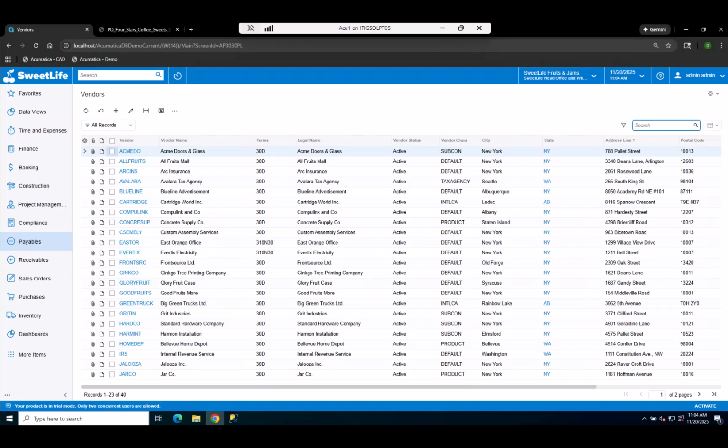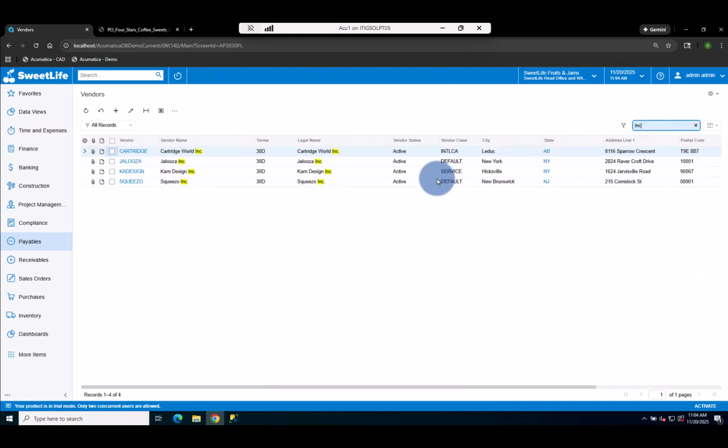In Acumatica, searching can be done in two ways. You have a search box on each screen that you are currently on. So this search box here relates to the specific list that I'm seeing on the screen. So when I key in some text, let's say I key in "ink," you can see that the searching shows up all of the vendor names that have "ink" in them.